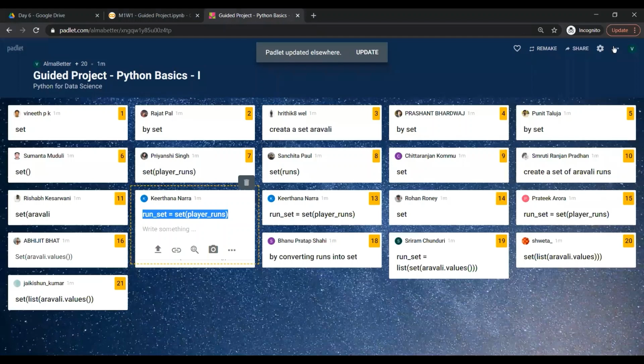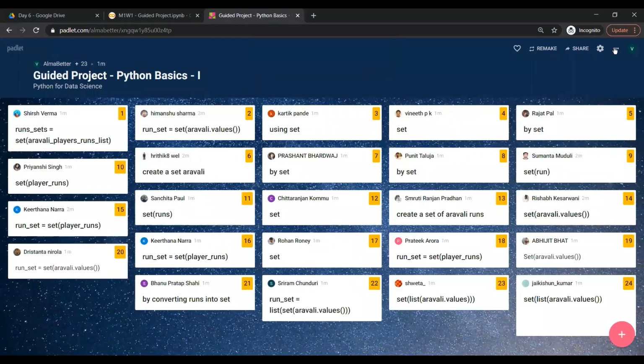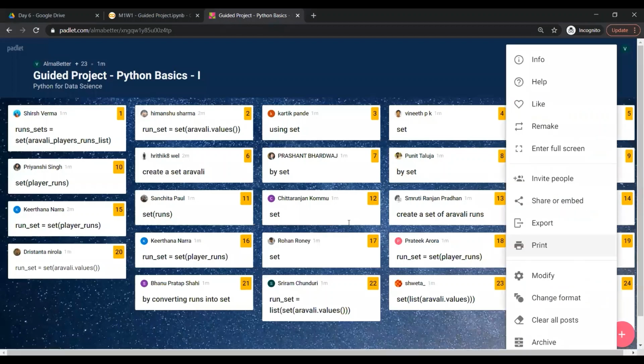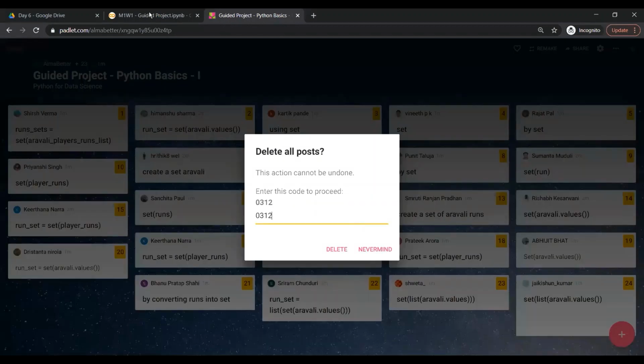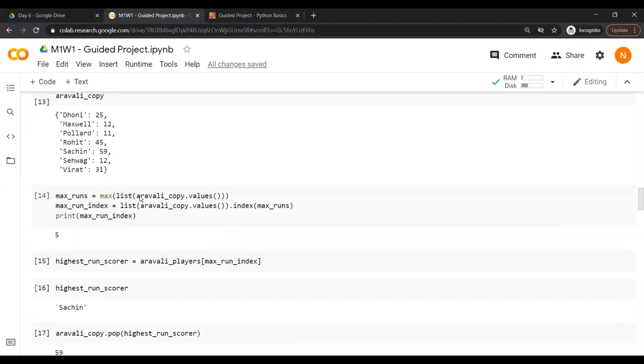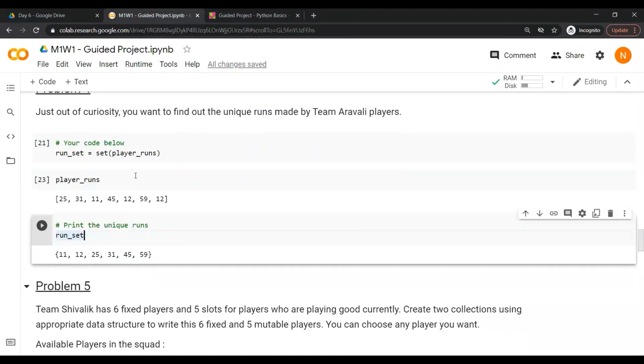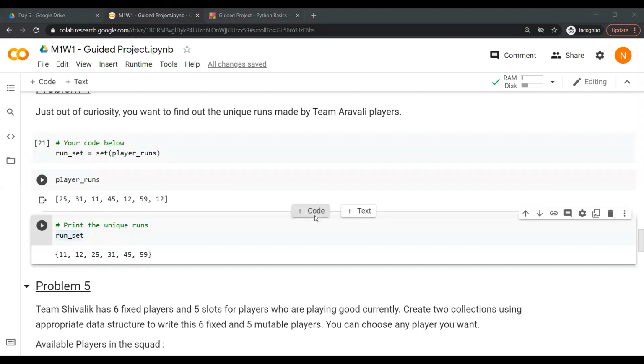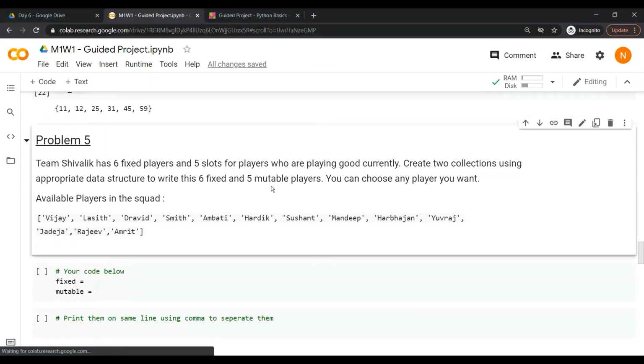So great. I'll clear this. Let me know if you guys have done this question, right? Right, so problem 4. This is a very easy question. Nothing complicated about this at all, right? So now let's move to the next question.